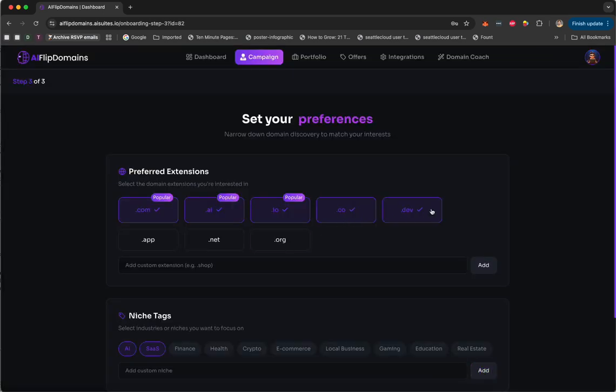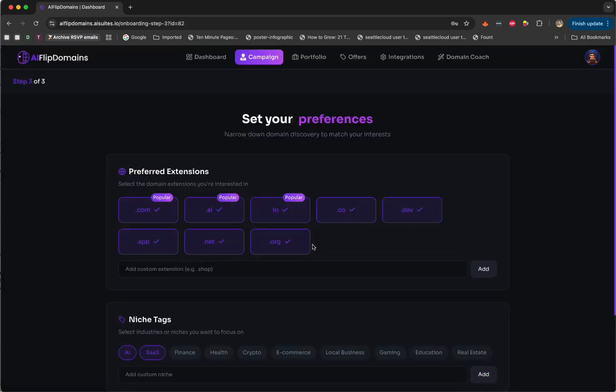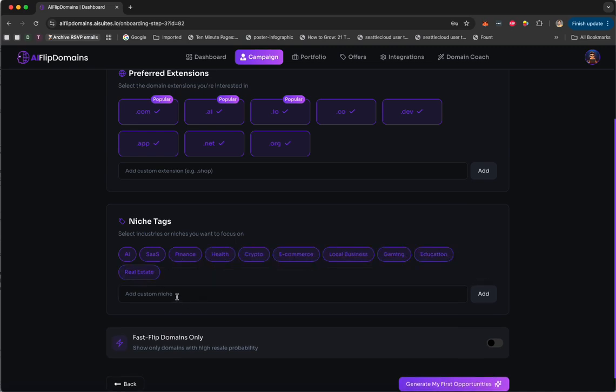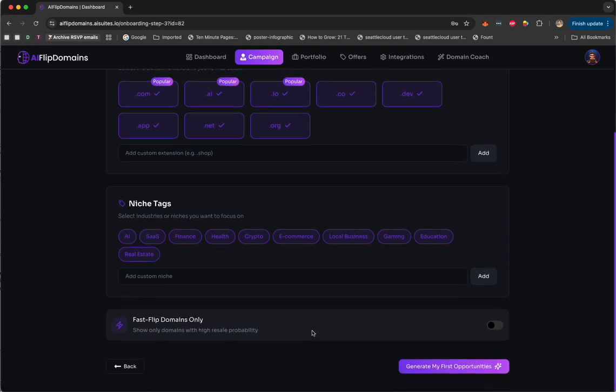Now, I usually select all the extensions, and I would add more extensions. What you could do is go to ChatGPT and tell it to give you a list of all the domain extensions, and you can just copy and paste them all and add them, so you have multiple extensions. For the niche as well, I usually go for as many as I can. Again, you can add multiple more niches, or ask ChatGPT to give you a list of 10, 20, or even 100 trending niches worldwide, and just add all of them.